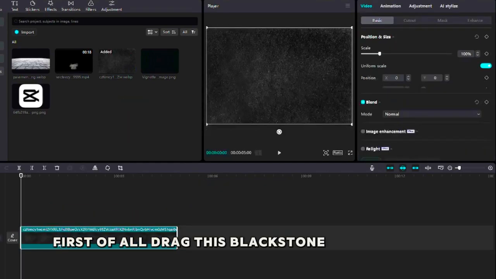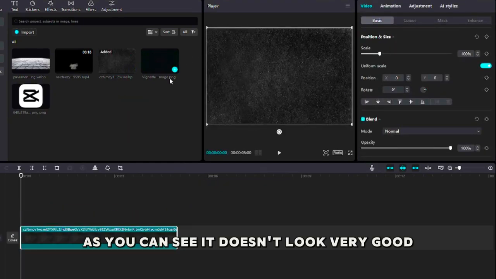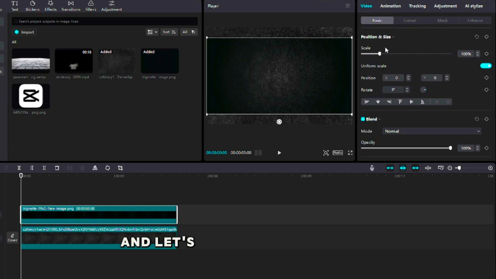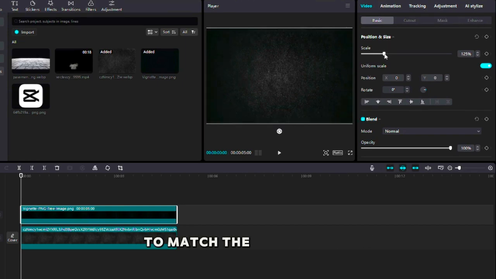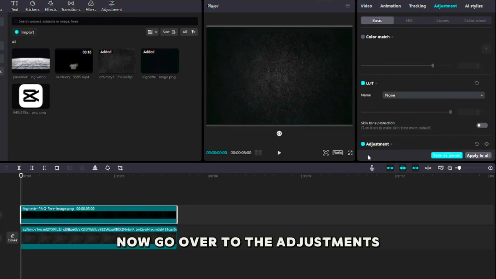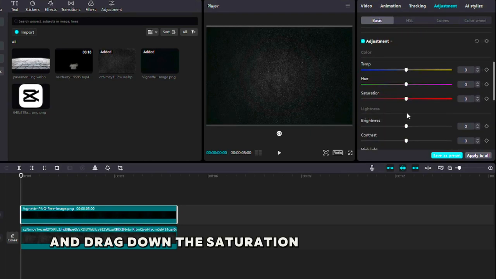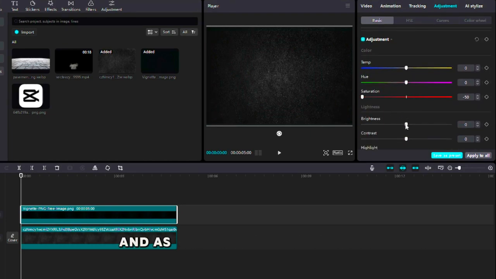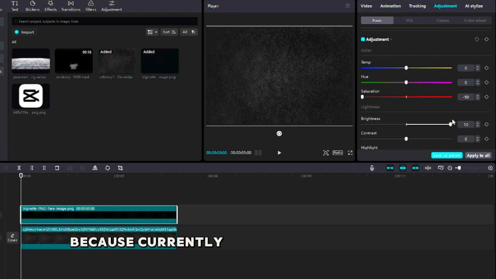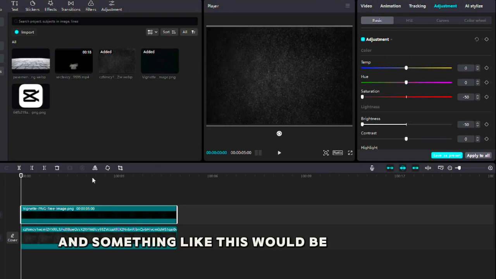First of all, drag this black stone into the scene. As you can see, it doesn't look very good. So let's drag this vignette as well, and let's scale this vignette up to match the entire scene. Now go over to the adjustments and drag the saturation all the way down, as well as the brightness to fit, because currently it looks a little grayish. And something like this would be perfect.